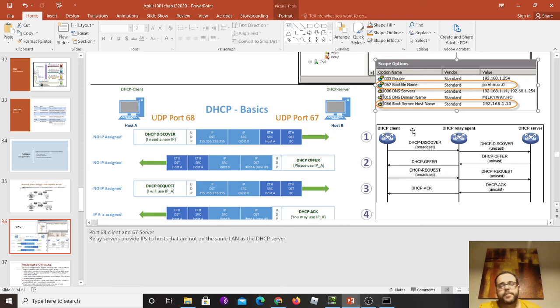DHCP client and DHCP relay and the server. This is more or less how the whole thing works if you have a relay, which is basically the same thing. Here you just have a man in the middle that does the communication between the two.